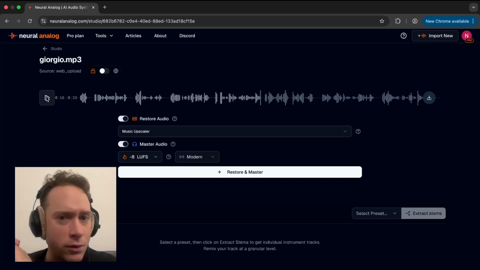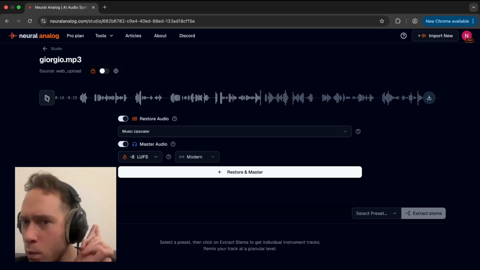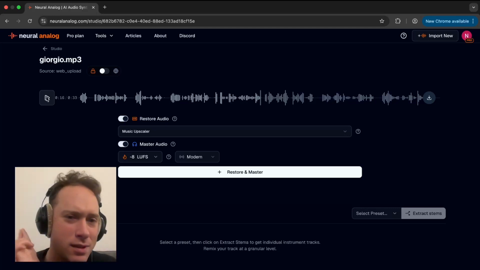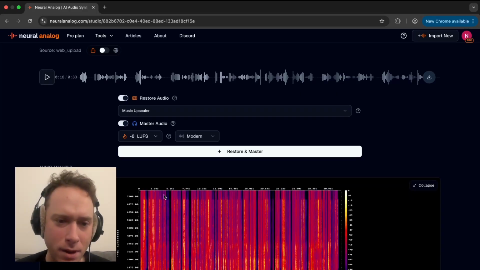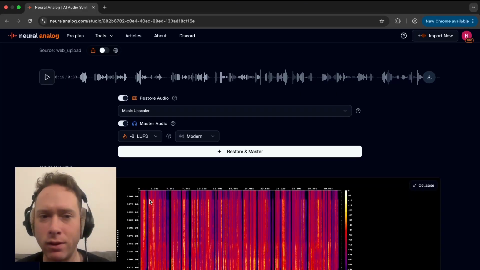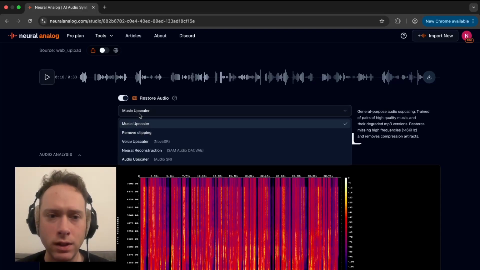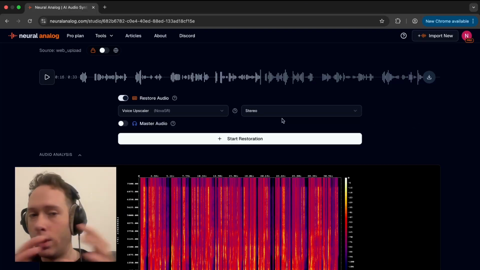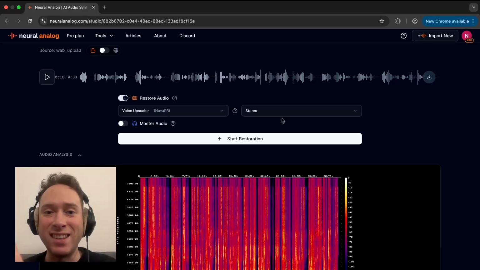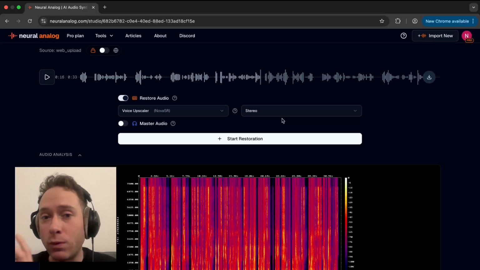You may hear also some left-right panning, weird crackles, chirpers, crickets. If we look at the spectrum analysis, it cuts at about 7,500 Hertz. What we're going to use here is the voice upscaler. It's a model that was trained on high quality speech and their degraded versions. And basically they try to predict the original based on the degraded version.